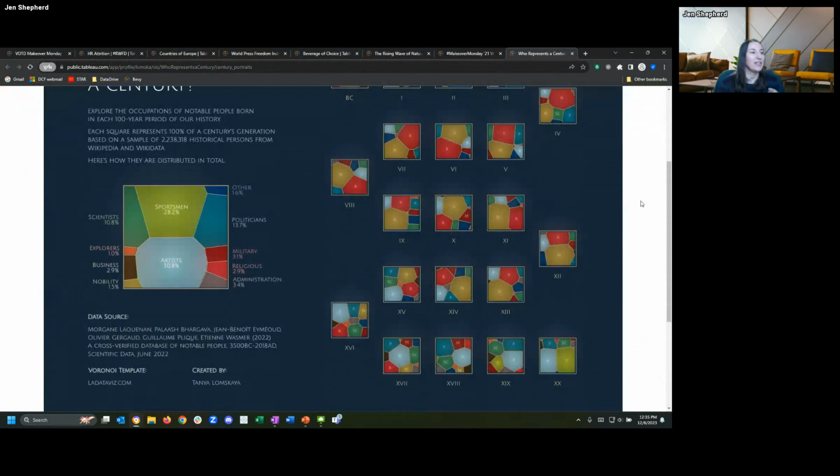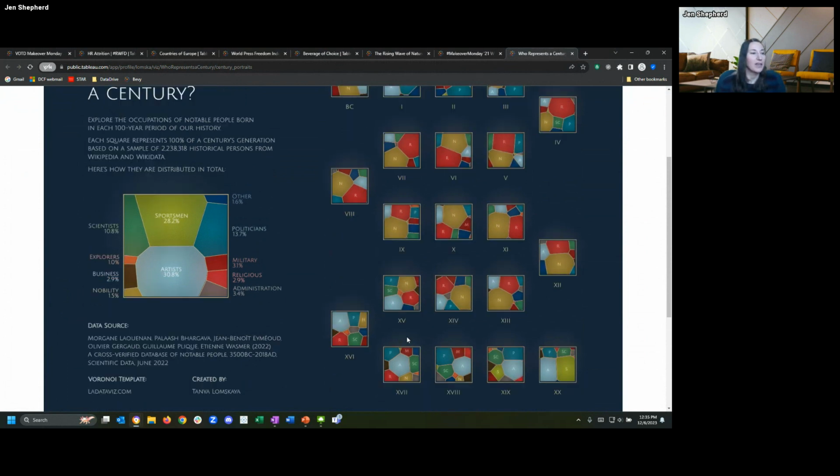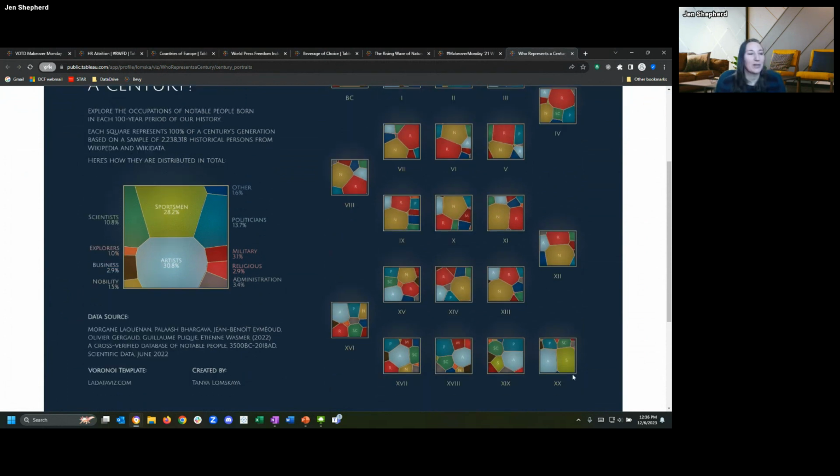But then you can see in older centuries, like this one, there's a lot of different groups that share the space. But oh my gosh, look what has happened in the more recent past with this tremendous rise in sports players as notable figures. That was not the case in previous centuries.